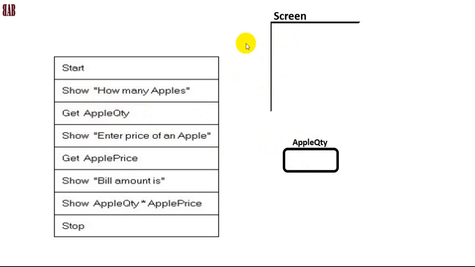Then there is a show. So show will go onto the screen. So then there is no problem. Then there is a get apple price. So we need another variable. One is apple QTY. The other one is apple price. So we need a variable for that as well. So I have now a variable. This variable is here, and this variable is here. Okay, and then the rest are show statements. So the screen will take care of that.